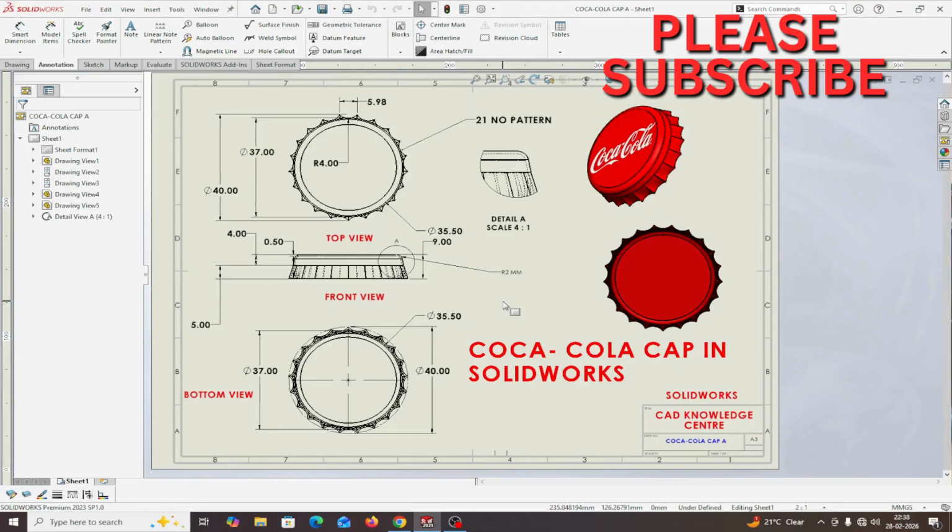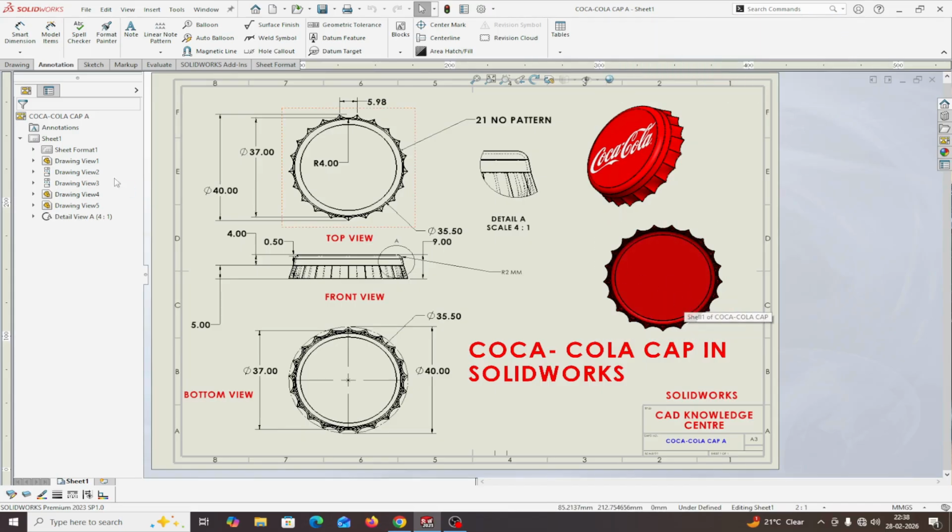Hello everyone, in this SolidWorks exercise, I will create this Coca-Cola cap. Actually, this is the third angle projection drawing of this cap. This is the top portion, the isometric view, and this is the bottom portion. This is the hollow part. There are three views: the top view, the front view, and the bottom view. And this is the detail view.